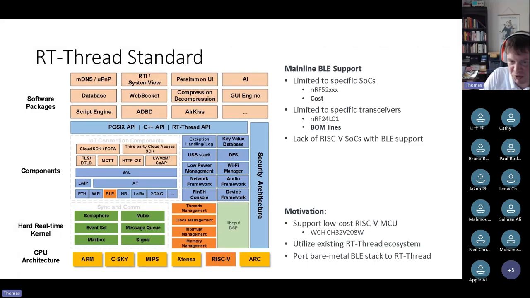The other issue you might see with Nordic is it's a fairly costly platform compared to the WCH platforms. I looked it up on DigiKey. The comparable Nordic chip would sell at multiples of what the WCH chip sells for. And if you use external transceivers, for example, the nRF24 platform, that also increases the bottom line of your design. So it would be preferable to have an SoC that comes with BLE support from the start.